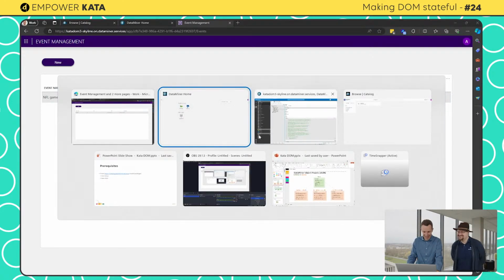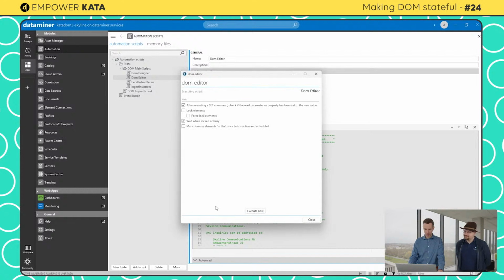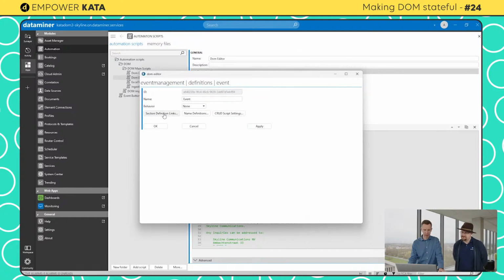So let's go back to Cube for that. What we're going to do is go to that DOM editor script and start that script. And we'll see the modules available. Normally the package will have deployed this specific module called event management. If we go to edit, there we'll see we have a button definitions. We see we have an event definition like we've shown before. And in there we have a link to a section of event info. So let's go back up.